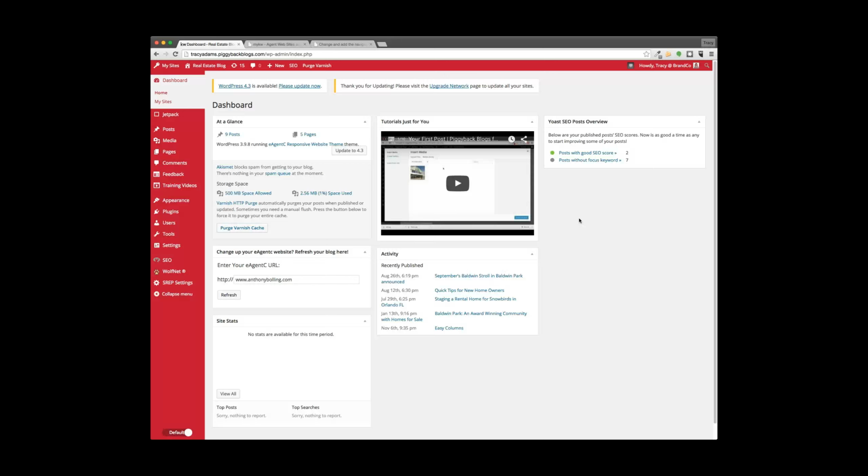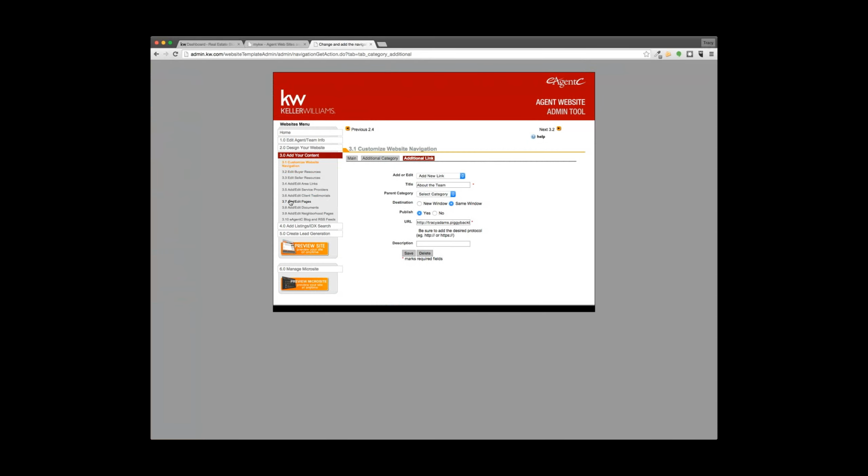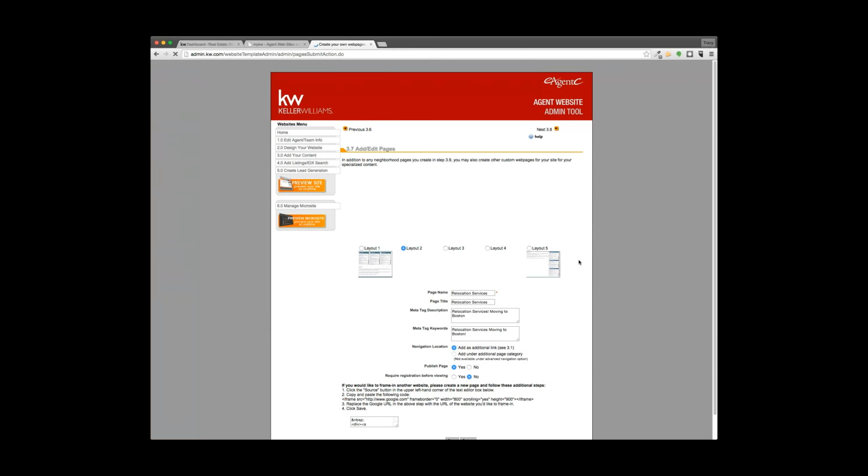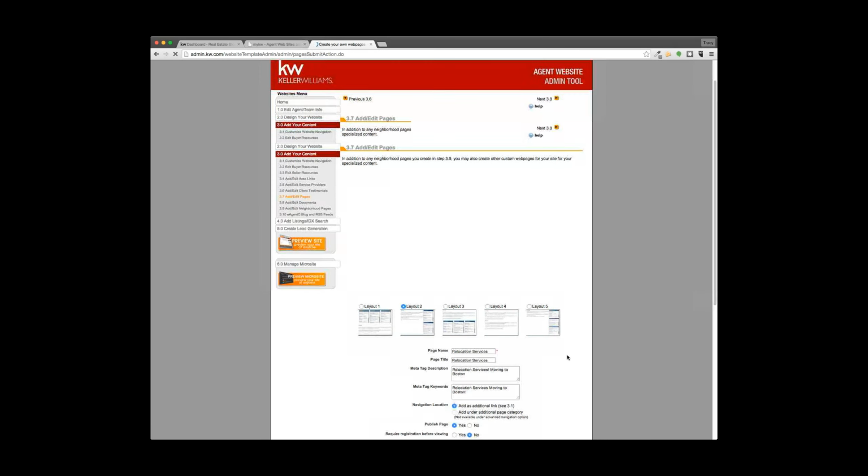Can you show me how to copy a neighborhood page from my eAgency to my Piggyback blog? What I would do, under the pages area, most people have their neighborhood pages listed underneath here. You can click in to edit those pages, and this is what that page looks like.